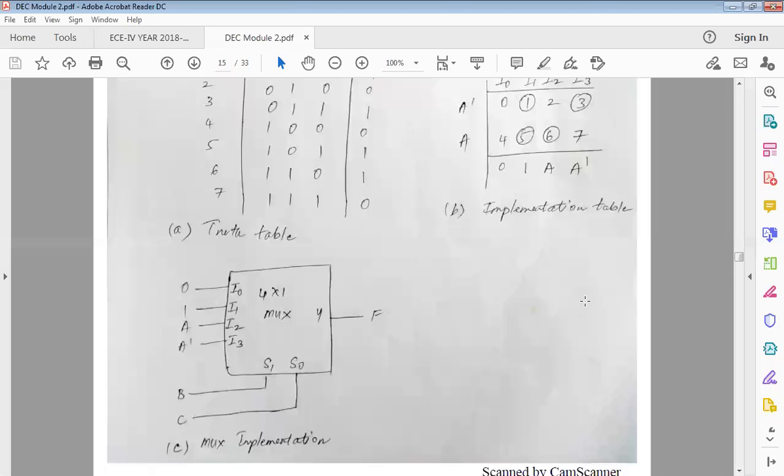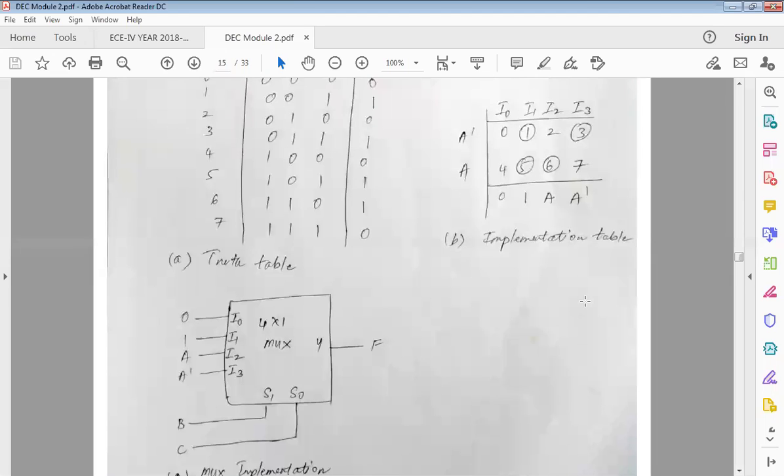Students, any doubts here as to how we are getting this? You can unmute and respond. Any doubts? No, sir. It is clear? Yes, sir. It's clear.